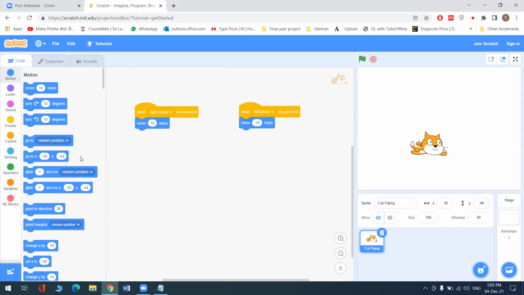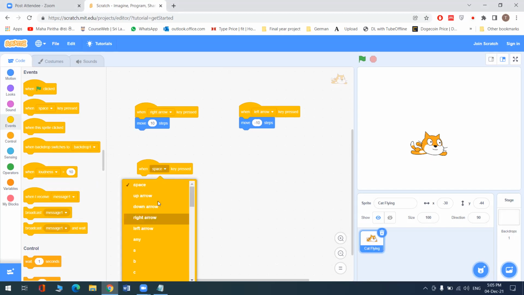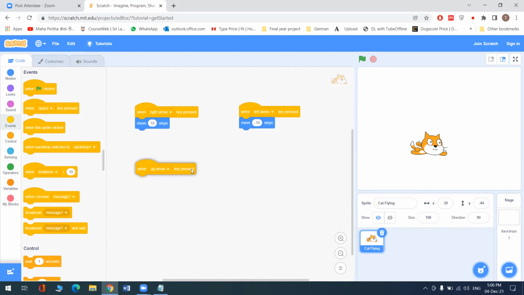So again, what I'm going to do is go to this events, right? And then I'm going to place this block onto my workspace, right? So in here, I'm going to select up arrow. So again, I placed one of these keys, right? Then I selected up arrow, right? Okay. So now what I want to do is when I press up arrow key, I want this character to go up, right?